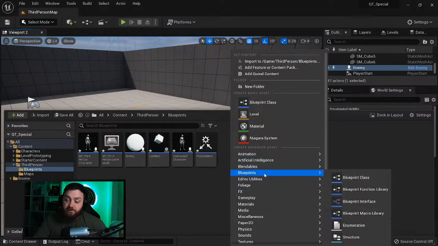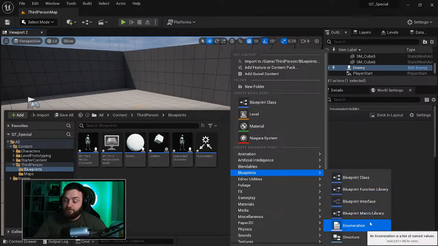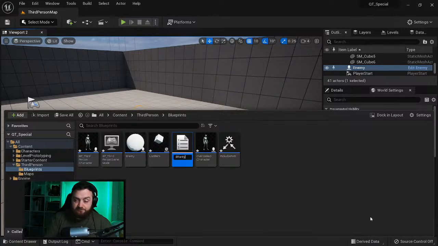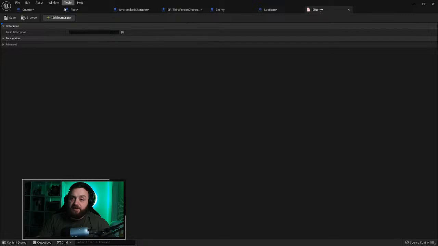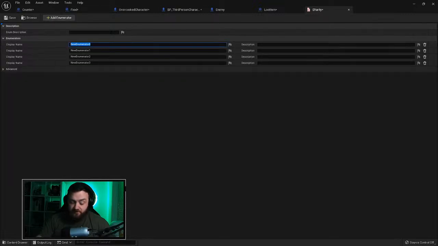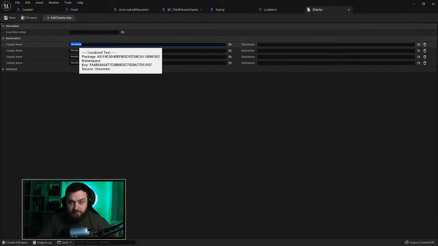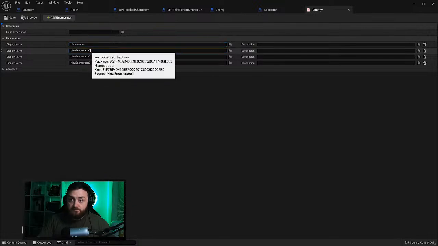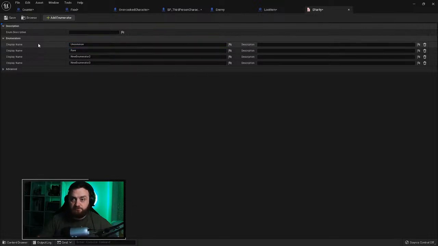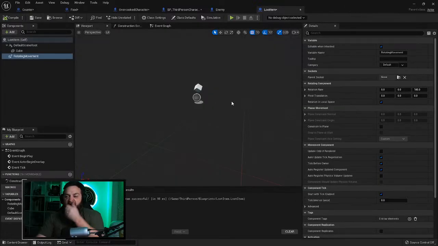So first thing you want to do is probably make a rarity enum. Go to your blueprints, make an enumeration, E rarity, go into there, and we're going to add our various rarities into here. We're going to have uncommon, rare, epic, legendary. Okay, so let's say our material here can change.